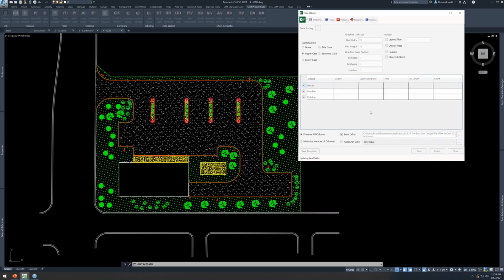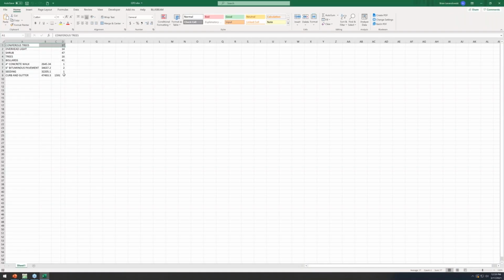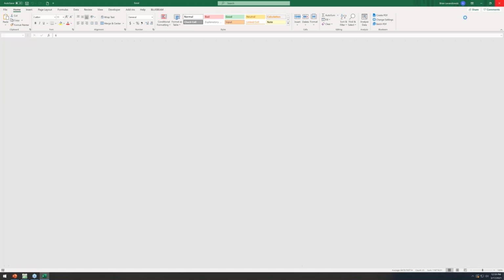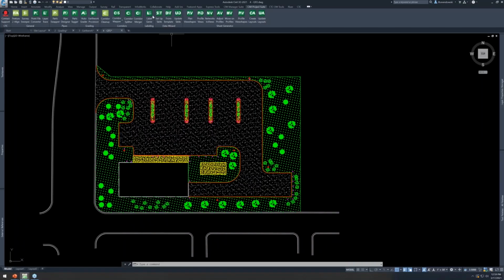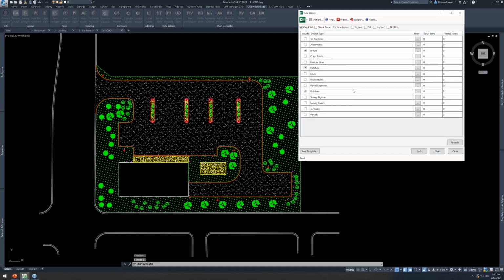Overwrite the spreadsheet I have there, and it's going to open Excel for me. And there's all my quantities, just that quickly, counting everything I had in the drawing. Now, it's very similar to create a legend. Let's do that right here.